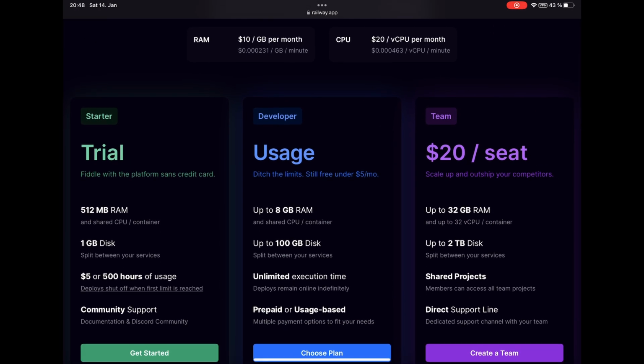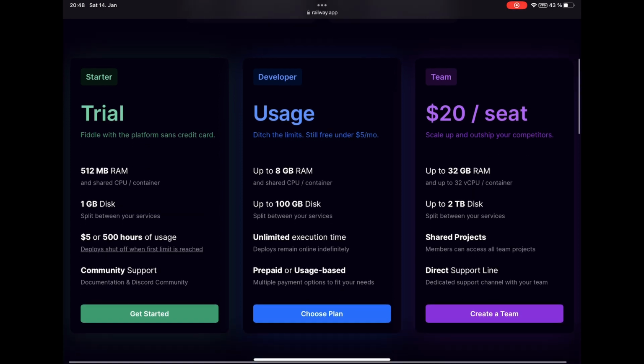We will compare all the web services that we are seeing here. Railway provides you a trial pack where it will give you the first 500 hours of usage or $5 worth of usage. It means the deploy shuts off when the first limit is reached. So guys, this is not totally free. Once your usage has reached the limit, it will stop working.